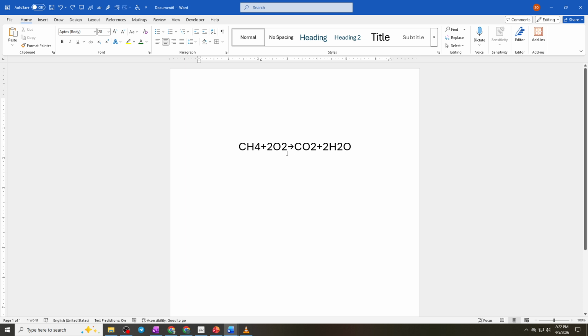Next, you'll need to convert the numerical values indicating the number of atoms in each molecule into subscripts. To do this, select the numbers while holding down the Control key, and then apply the subscript formatting using the subscript option in Word. This ensures your chemical formula follows proper scientific notation, such as H2O or CO2.